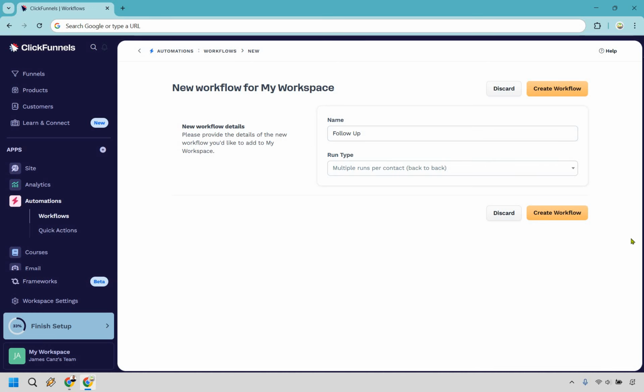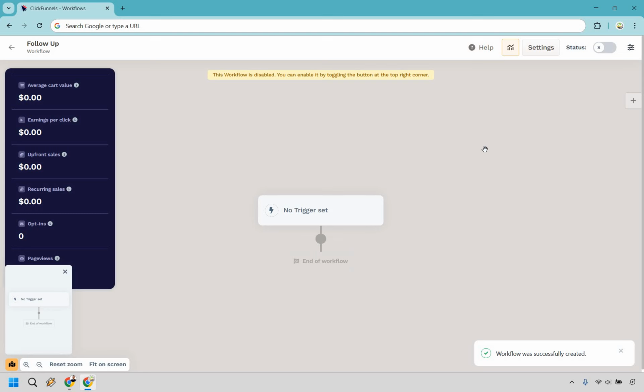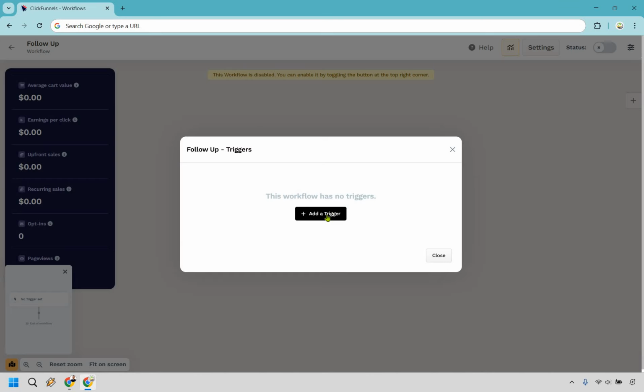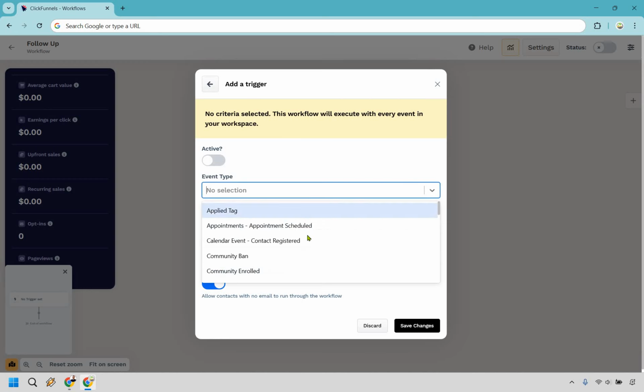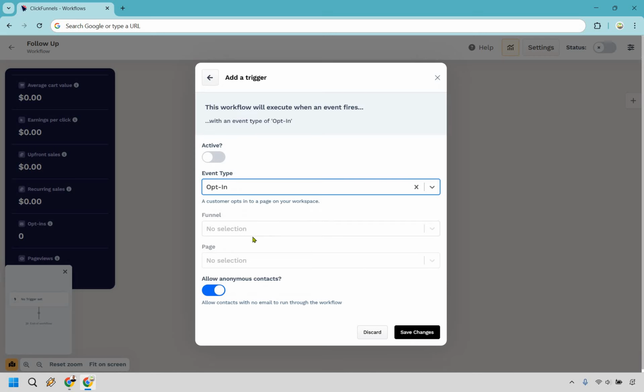Let's do create workflow. All right, and the cool thing about this is that it looks very similar to when you're creating landing pages. So let's click on trigger here, or no trigger set. Let's click there. Let's do add a trigger. All right, so here we are. It's not going to be active yet, but it will be very soon. So with the event type, let's click here. Remember, when someone opts in, this is what we want. So right here, we want opt-in.